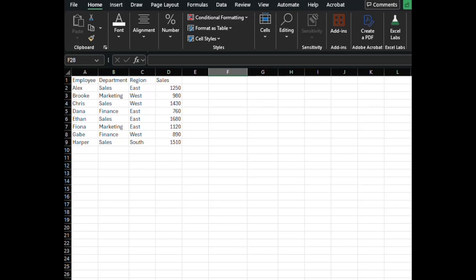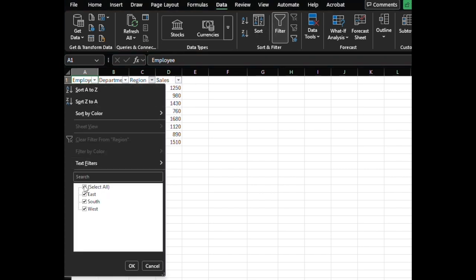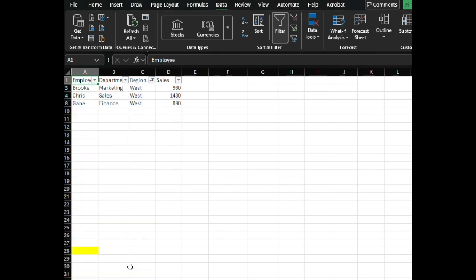Here, I have a small table with employees, departments, regions, and sales amounts. Firstly, let's show the manual way that you may have previously used to filter data. To put manual filters on your data, you could just select one of the cells within the data range, click into the Data tab, and then click on Filter. You notice that clickable arrows appear in each title cell, and from here you can click on one of the arrows, deselect all, and then select one or more of the items that you want to show. When you click Enter, the entire dataset filters down to your selection.